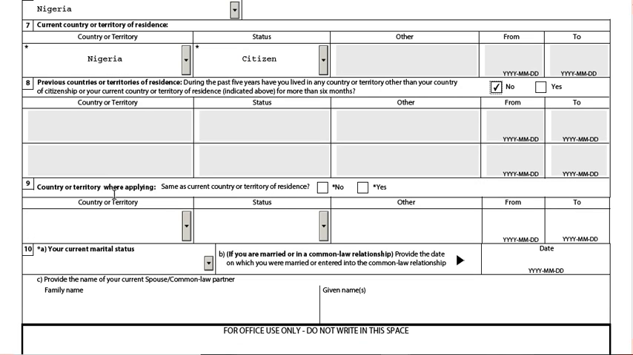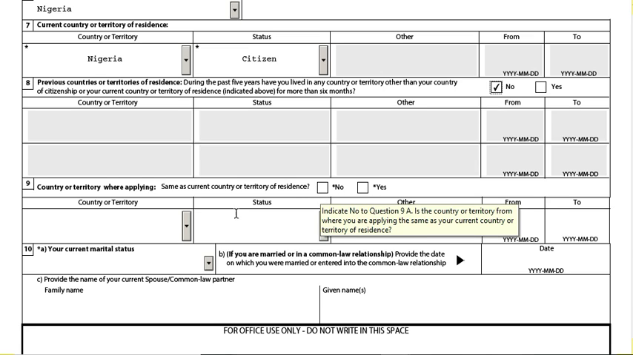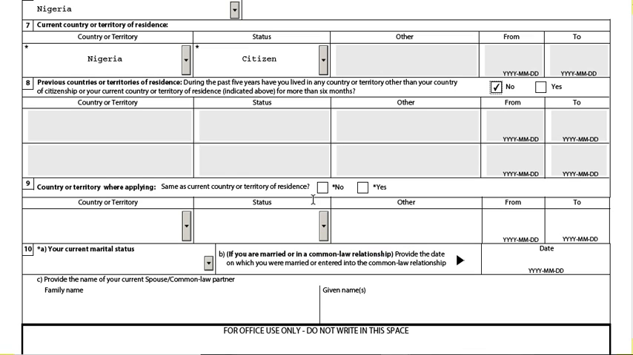So we move ahead to country authority where applying, same as country. This is most time always same, but then if you are out of the country, you need to click no. Then if you are clicking no here, you need to repeat the previous information you've inputted. So for this sake, it is the same.